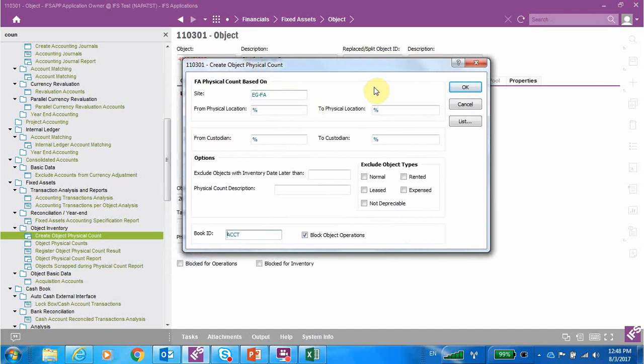If you need to create an object physical count, we select which site, from which physical location to which physical location. You can exclude any rental expense, any fixes; you don't need to count them. Then you just press OK.